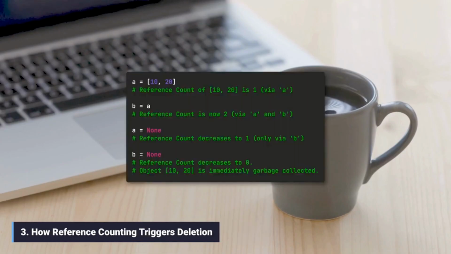3. How reference counting triggers deletion. Let's look at a quick example. When we define a equals list 10, 20, the reference count is 1. When we set b equals a, the count increases to 2. When a is set to None, the count drops to 1. When b is set to None, the count drops to 0. At this precise moment, the object is considered unreachable, and the Python runtime immediately destroys the object and frees the memory.